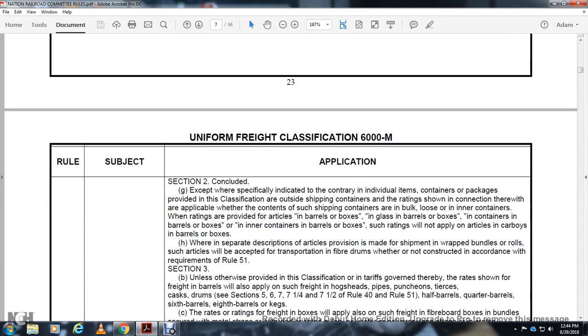Section 2 concluded. Except when specifically indicated to the contrary with the individual items, containers, packages provided with the classification outside shipping containers, a rating shown in connection with the articles is applicable to the contents of such shipping containers in bulk or loose inner containers. Such ratings will not apply to articles in carboys, barrels or boxes. When separate description article provisions are made for shipment in wrapped bundles or rolls, such articles will be accepted for transportation in fiber drums, whether or not constructed in accordance with the requirements of Rule 51.